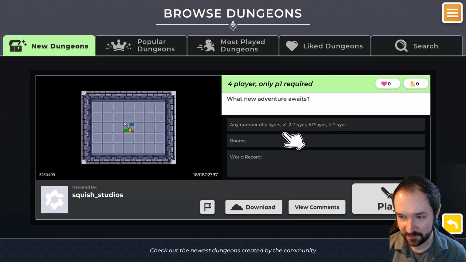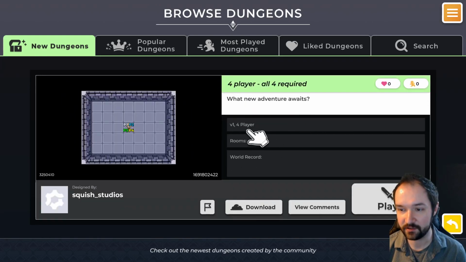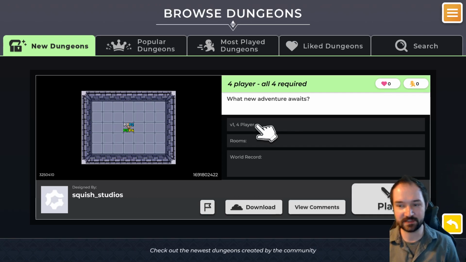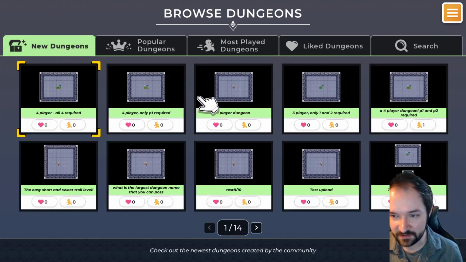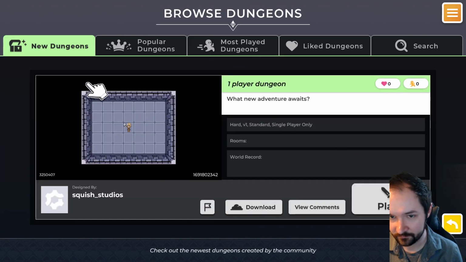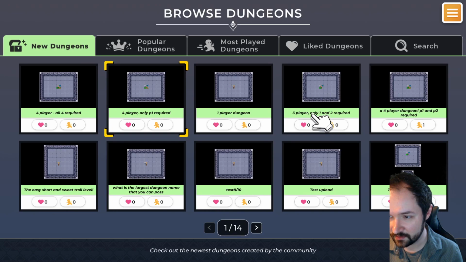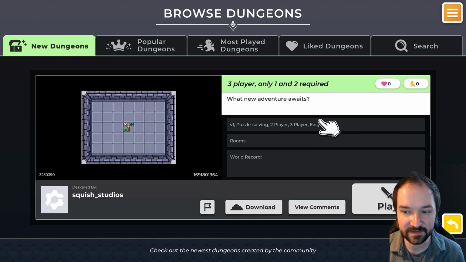Okay, we looked at this one. And then this one is 4-player, all 4 are required, so it comes up as just 4-player. Okay, that's good, so it's working properly. It's just the updating of tags that seems to be the issue. Okay, so this one brought up any number of players, 2, 3, 4, which makes sense. This one, 3-player only. Okay, this one did not return any number of players, so that's good. It's working.